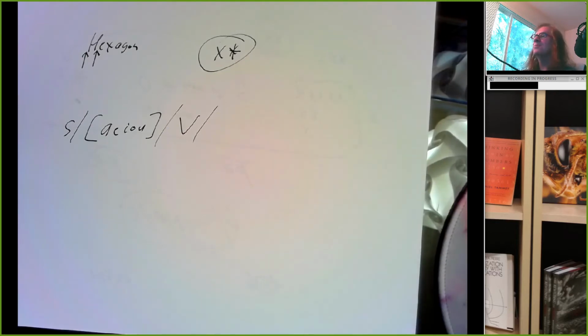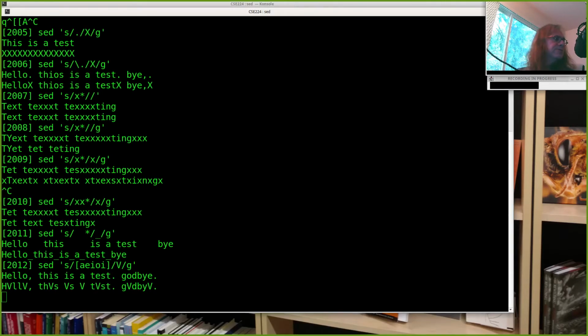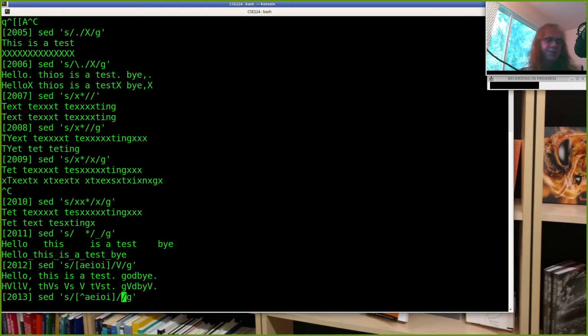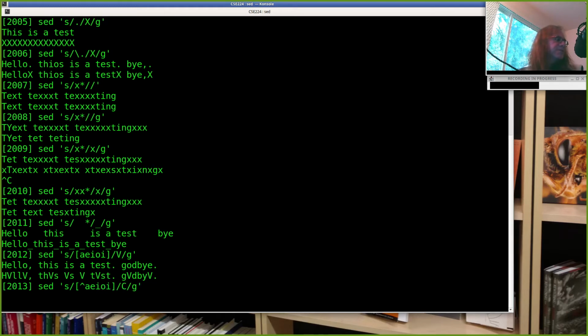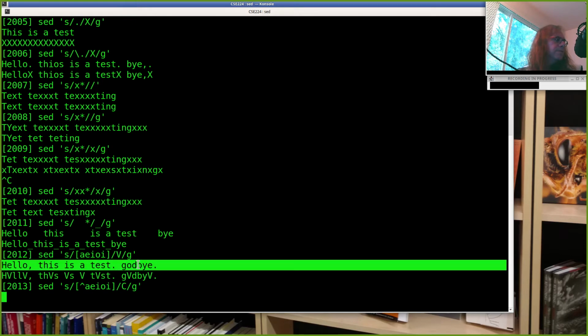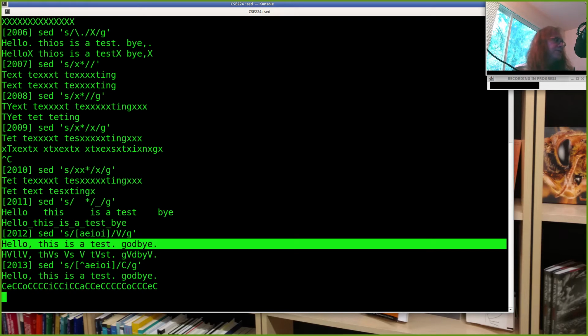And sometimes it's useful to negate a condition. So if I wanted to match everything except a vowel, I can put a caret in the beginning of my pattern in the brackets. So I could do this. Let's replace everything that's not an A, E, I, O, or U, and let's replace that with a C for consonant. And so if I do that, everything except the vowels gets replaced.